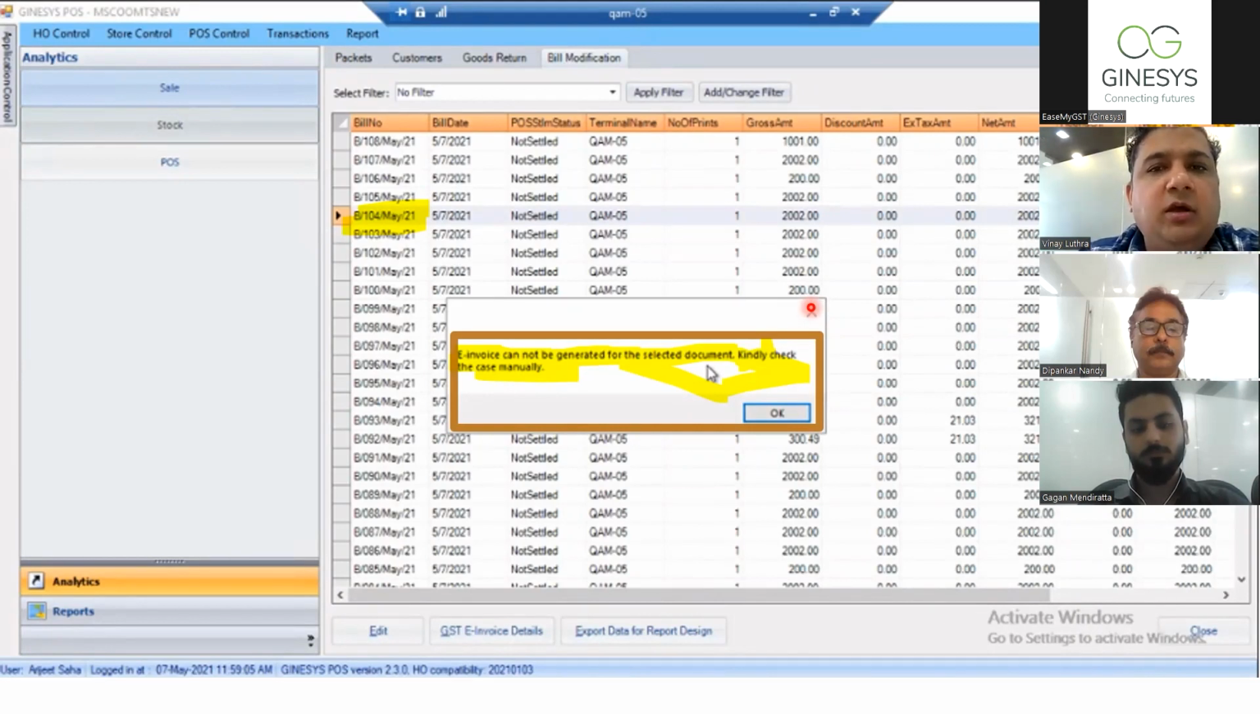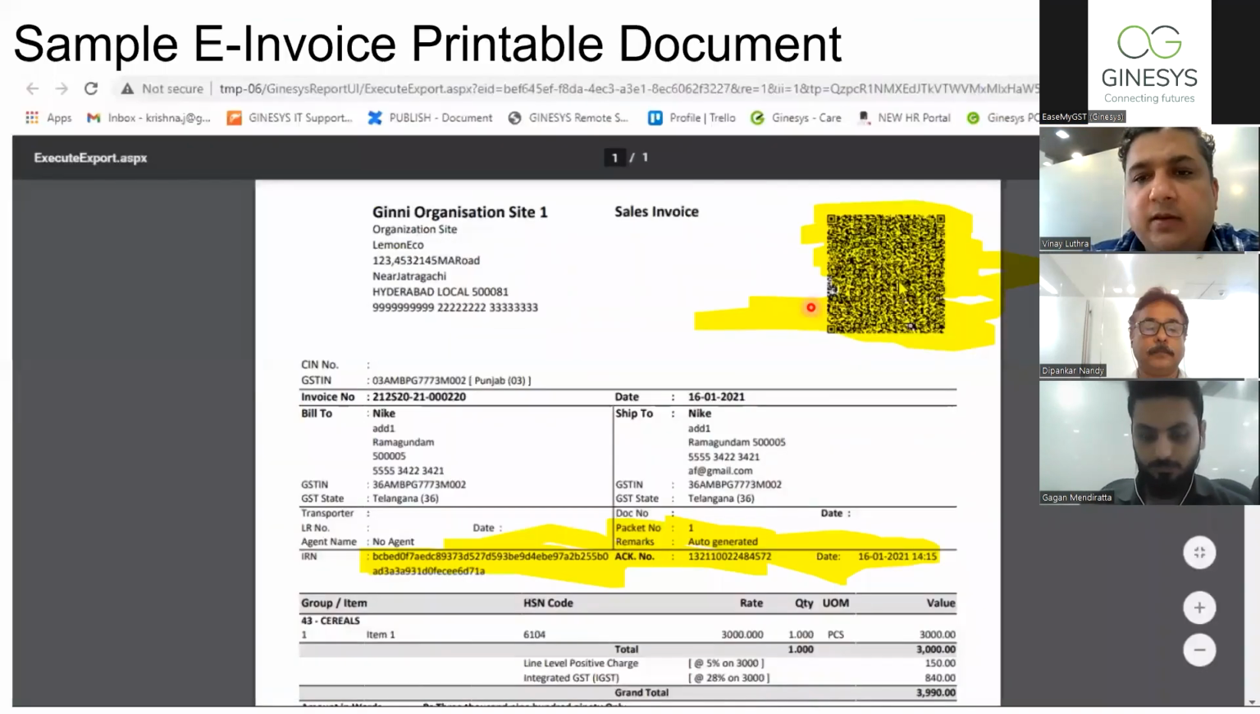this particular document is not eligible for e-invoice. So AI is already applicable in the system for user comfort. Again, the invoice printout will carry the QR code, the IRN number, and the acknowledgement date with the time.